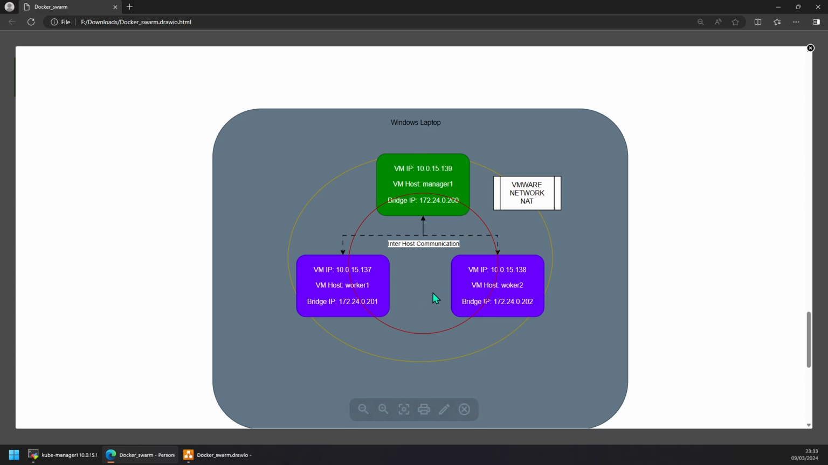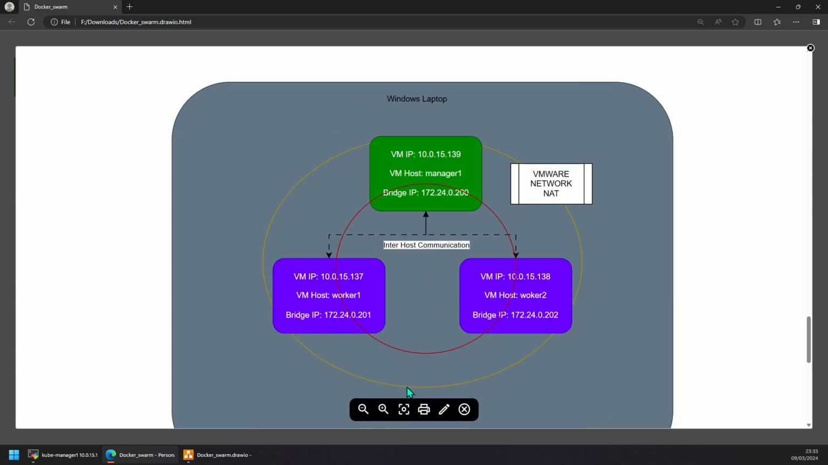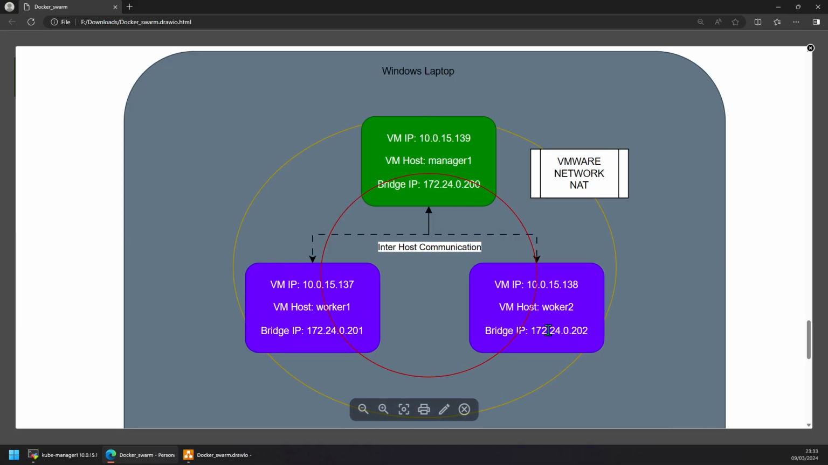Before we start the hands-on part of it, I want you to understand what we are going to accomplish in this video or in this series of videos. So we are going to set up 3 virtual machines here, as you can see on my screen. So you have my Windows laptop here, and that's where I have installed my VMware virtual machine, VMware Workstation or VMware Workstation Player, whatever the software is.